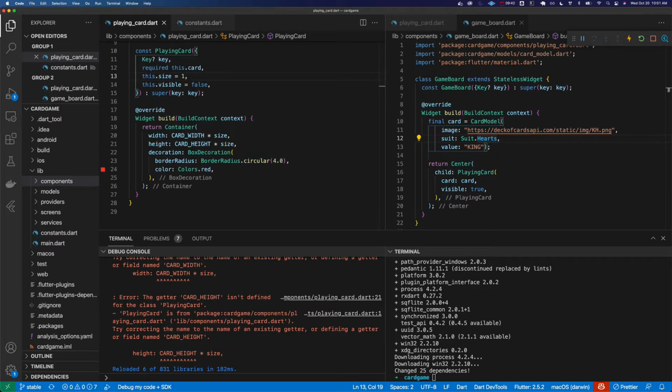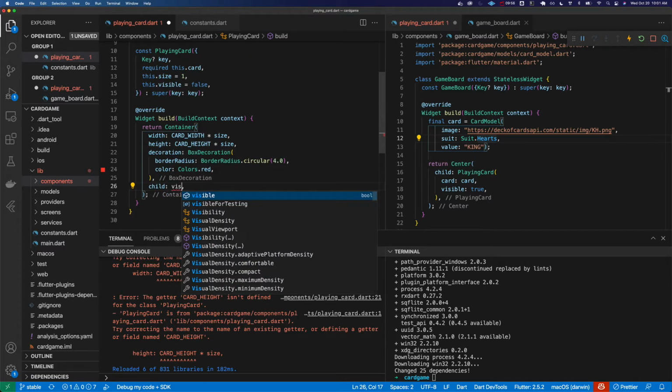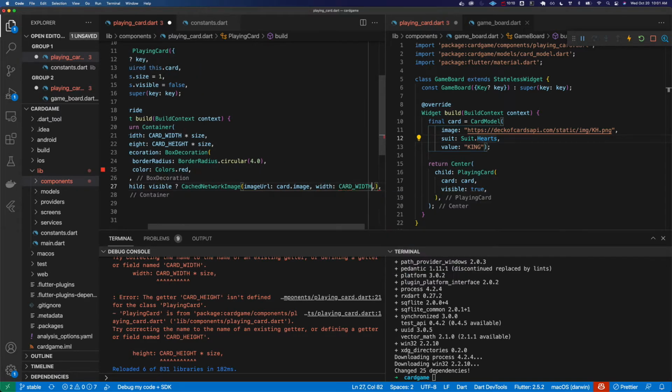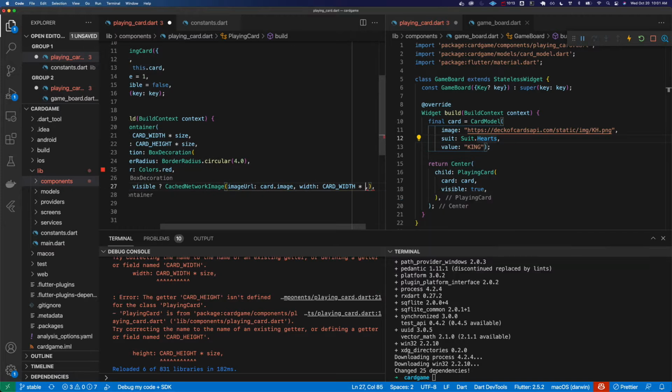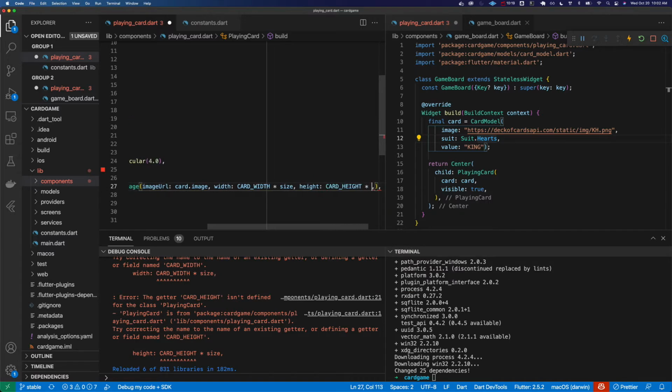Okay, so that handles the container for it. But within that container, we also want to put that child. First of all, we need to know whether it's visible or not, because if it's visible, we obviously want to show the face of the card. We can use a ternary expression here. When it's visible, we're going to use that cached network image, the library we installed. We can just pass in card.image, and let's give it a width of card width times size, and a height of card height times size. So this should always be the same size.